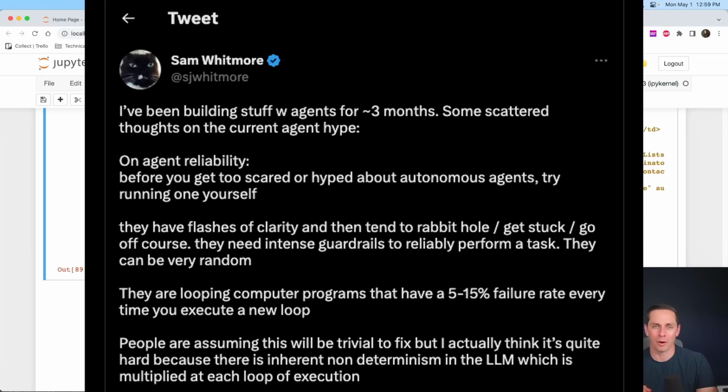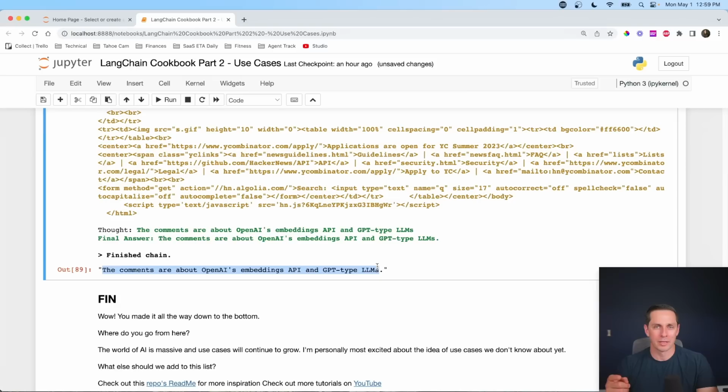Sam Whitmore on Twitter actually said that, in her experience, agents are successful about 85% of each loop. That means that each time you're running through an agent, it might not actually work. This is an active area of development and a space that I'm going to be watching very closely.